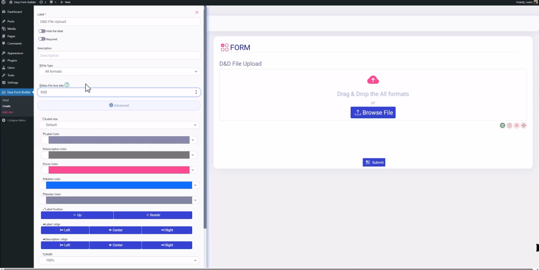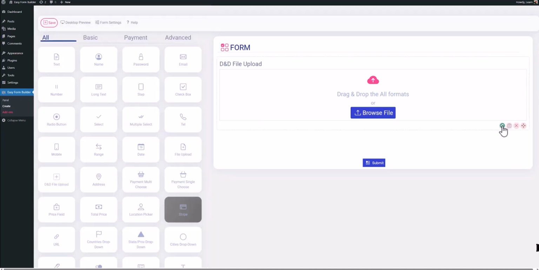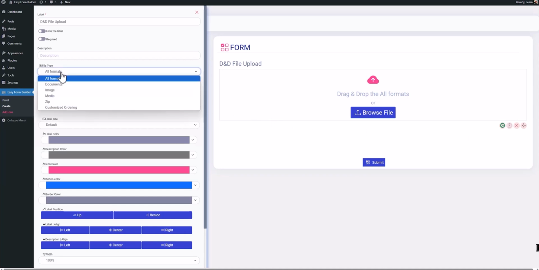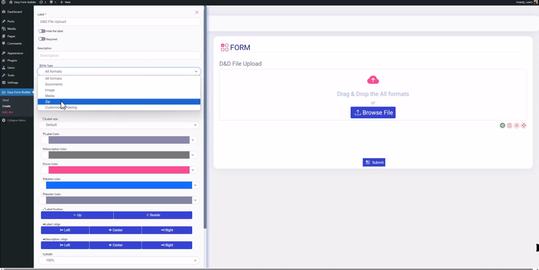To control what users can upload, click on your File Upload field and then click the green gear icon. Under File Type, choose from 5 built-in options. All Formats allows any file type. Documents: Word, PDF, PowerPoint, and more. Images: JPG, PNG, and more. Zip files: zip, RAR, and similar. Media: audio and video formats like MP3 and MP4.